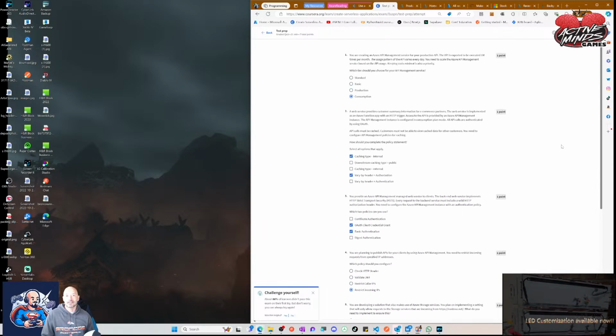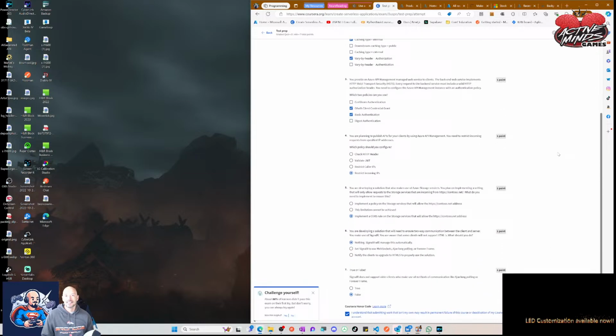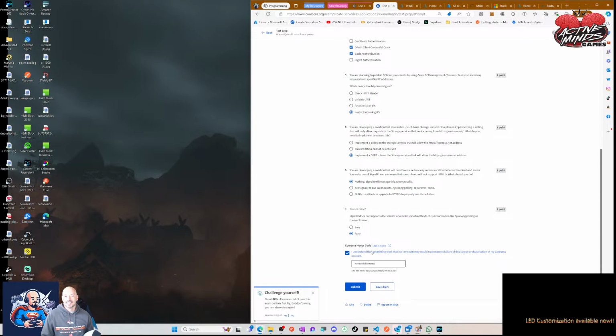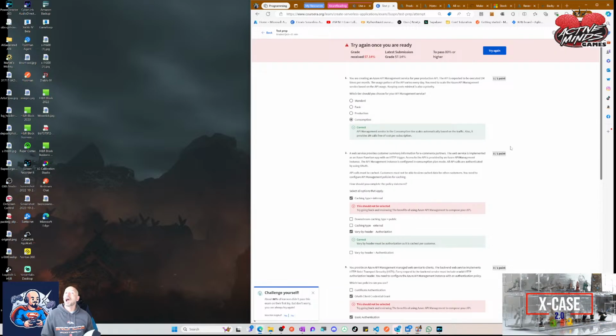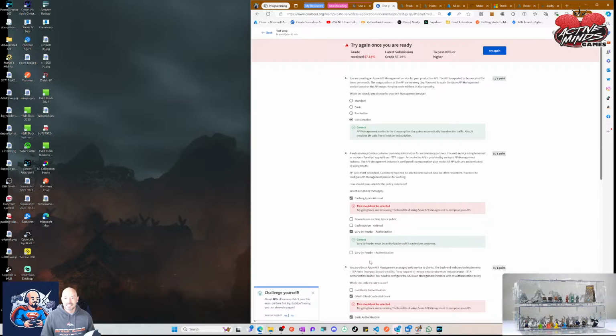Question is, how did I do on the rest? So we're going to find out. Am I passing? No. Boo me. Did not pass. Got the first one right. This is correct. Okay, so if I take this out, I'm good. Caching type internal. All I need is vary by header authorization. I actually got that one right, and I actually got that from the next one.